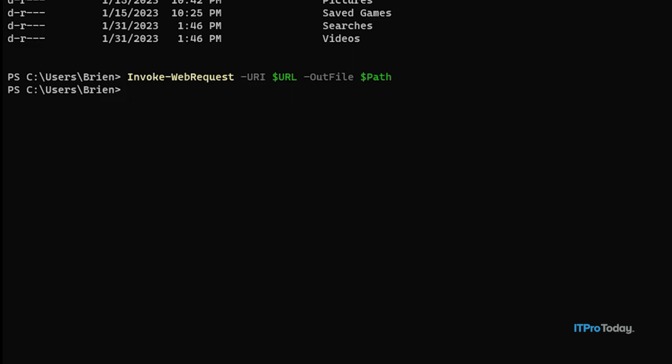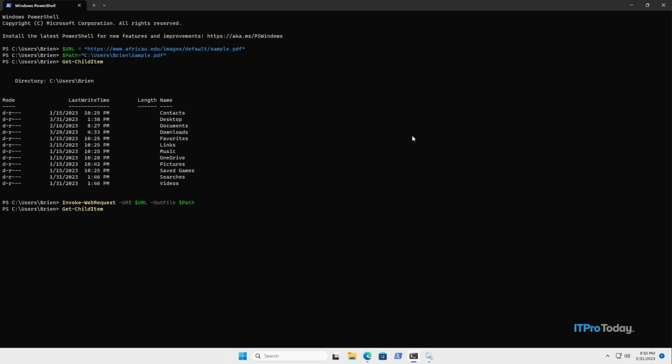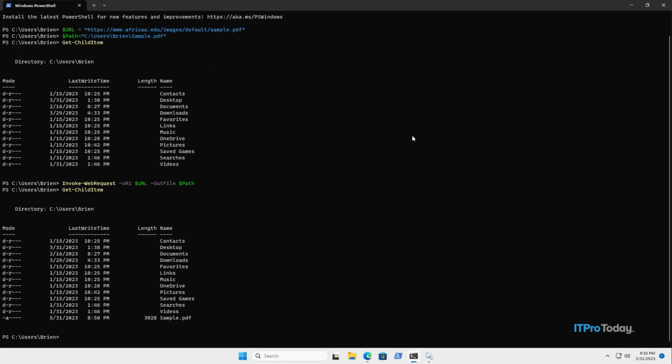And that quickly, the file is downloaded. So let's take a look and confirm that the file actually has been downloaded. And if you look at the very bottom of the directory, you can see the sample PDF file that we just downloaded. So the file has indeed been downloaded. I'm going to go ahead and erase this file.